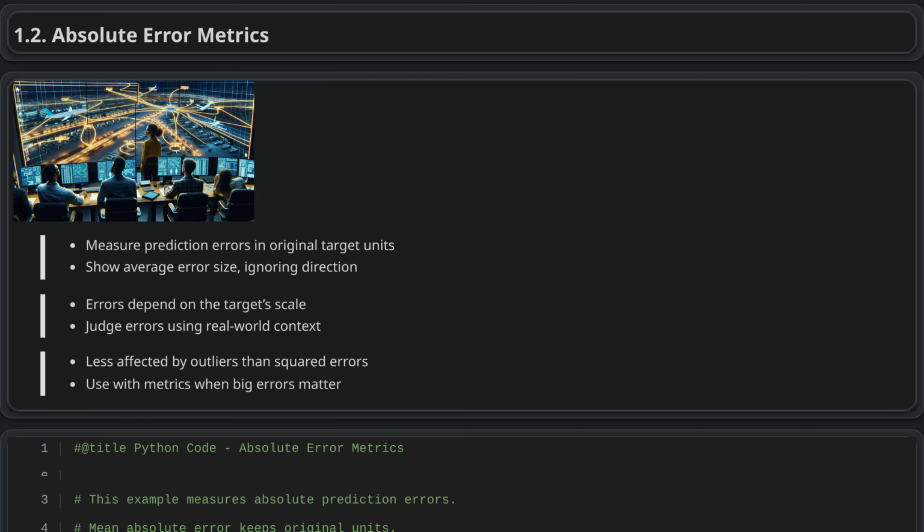Absolute error metrics. Absolute error metrics measure how far predictions are from actual values in the target's original units, making them easy to interpret. Mean absolute error is a common example, showing the average size of prediction errors without considering whether they are too high or too low. This makes absolute error useful for explaining model performance clearly, especially to non-technical decision makers.